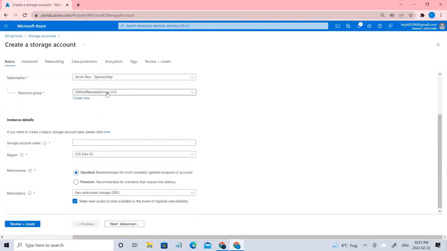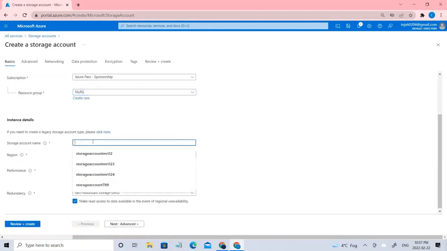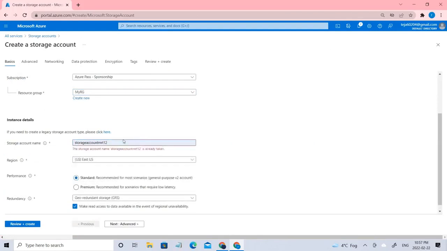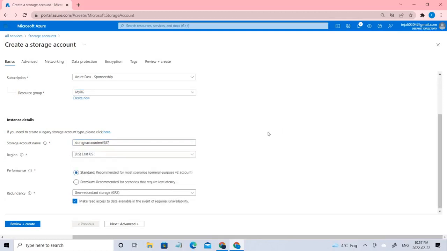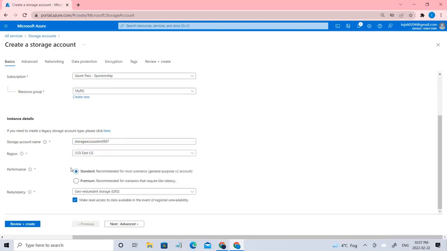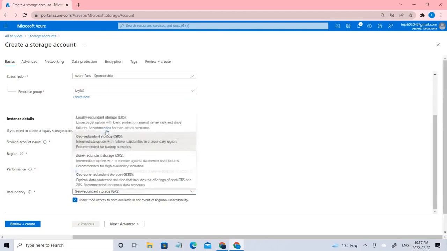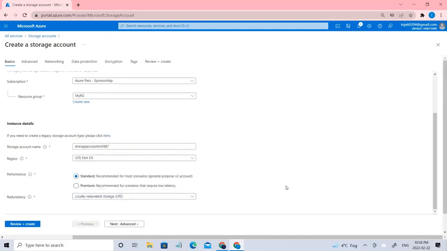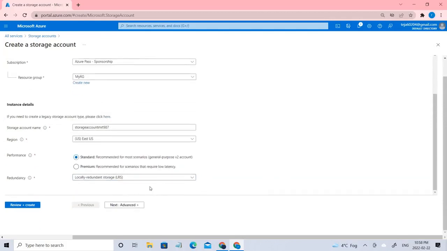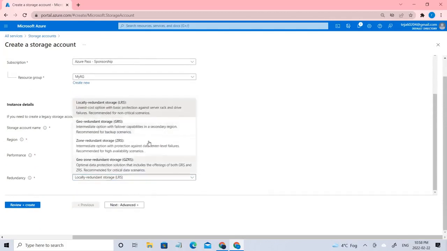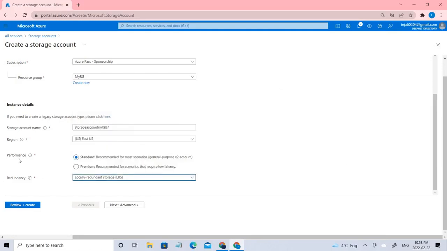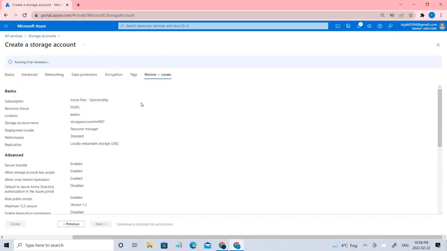So in this case, you can see there is a default resource group. Change it to the resource group that you have created recently. And let me take the default one. I think it's already created. So let us stay. So it's done. Let us keep it as standard and redundancy. Let's take it as the lowest one, LRS. If you want to know more about what these options are, please do check the previous videos. So this should be fine. Let's go and review and create.